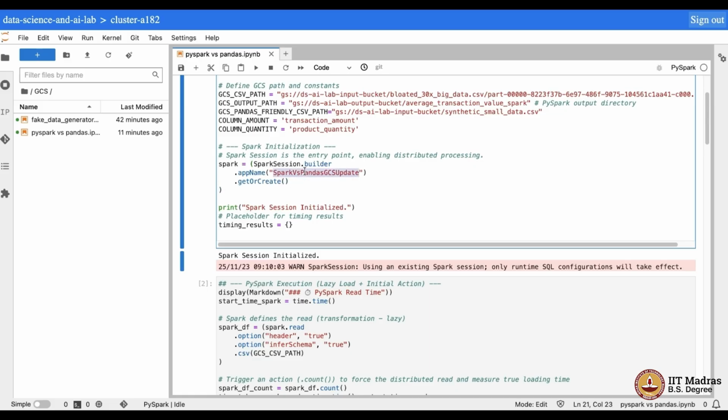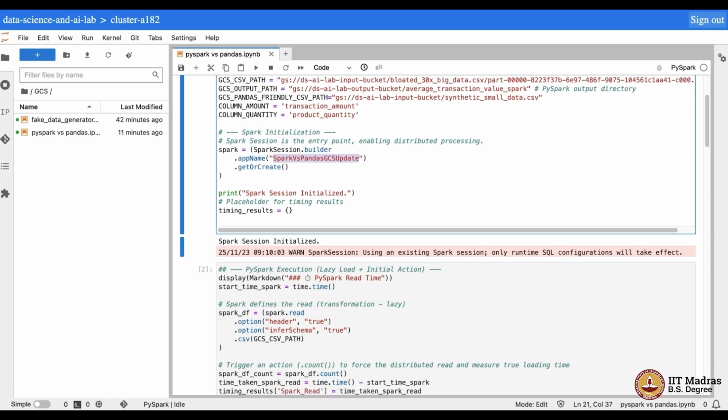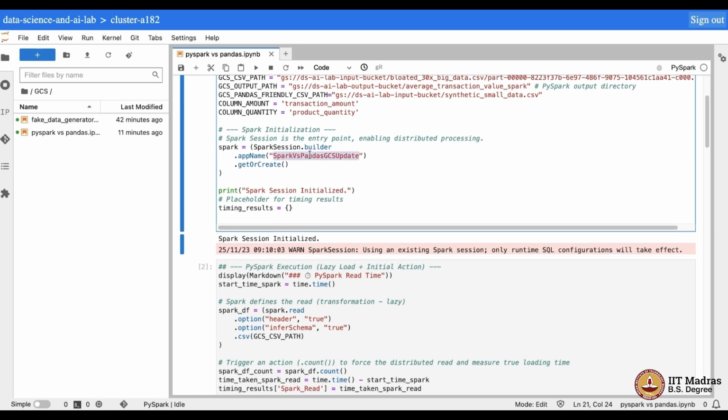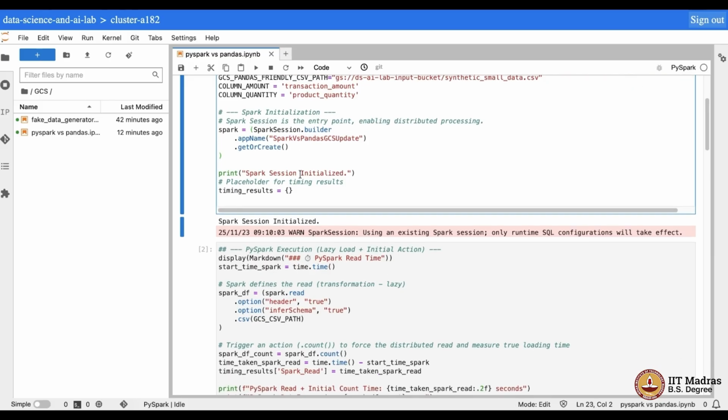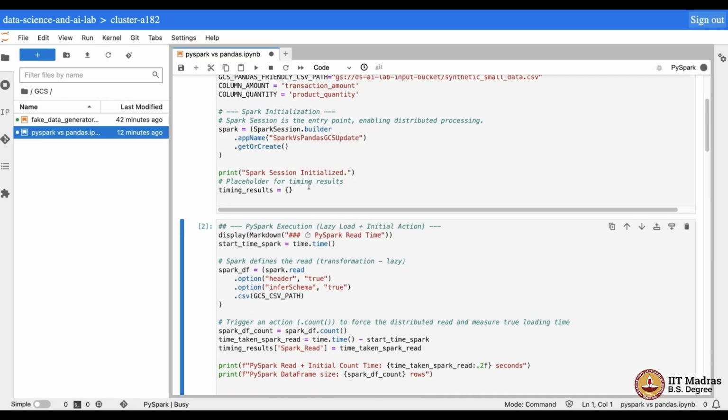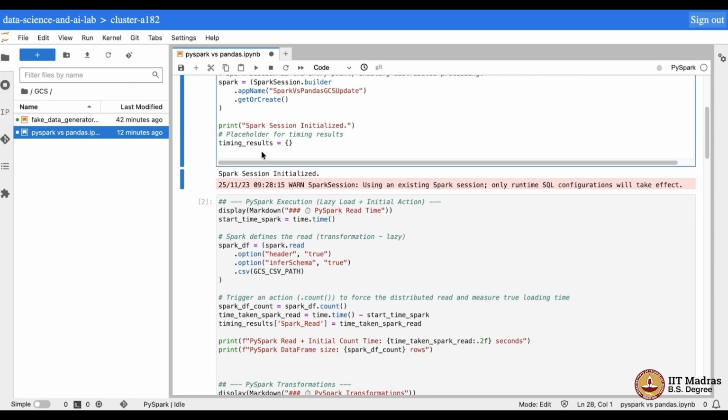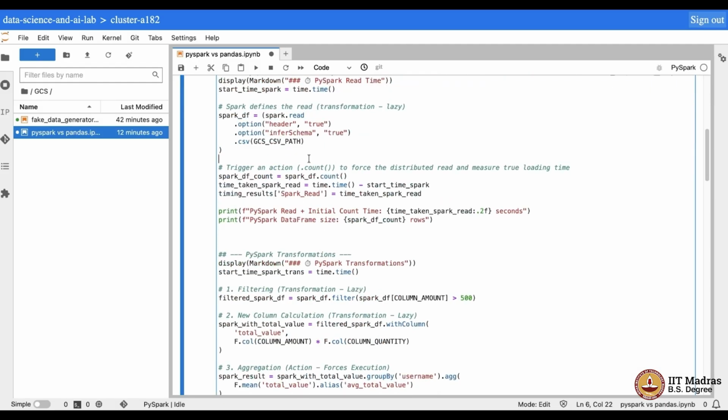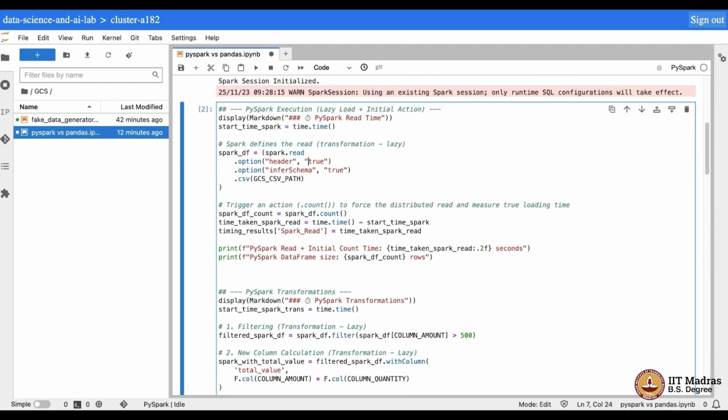But this helps us see what jobs are running in the Spark cluster, and it's helpful for human readability. That's it, and we can start the session. The Spark session has been initialized. We'll go through the Spark script.